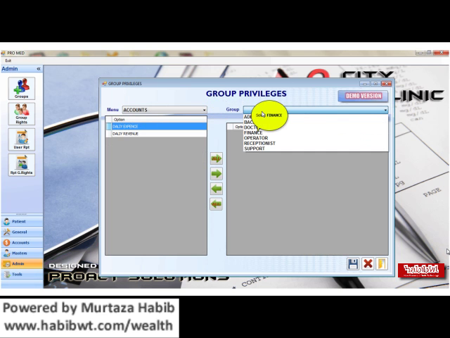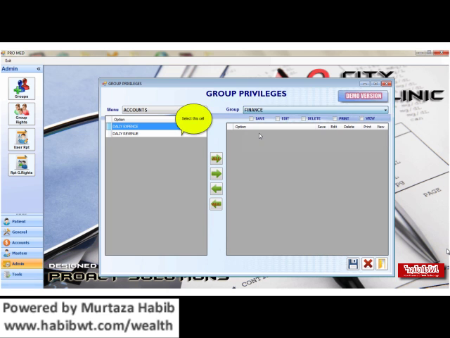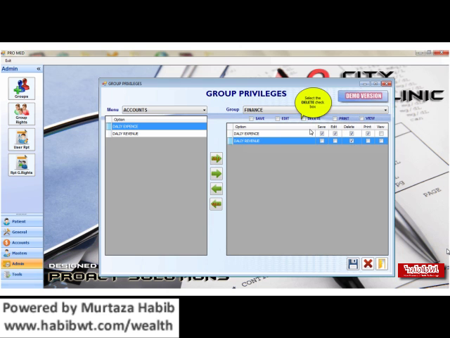Let me say in my accounts department, I want my group called accounts or finance to see few features. So this is how I add it, and based on their permissions, certain people can only delete, certain people can only view, certain people can print, or in short, if you want everybody to do everything, you just have to highlight it here, and this is how the privileges are issued.